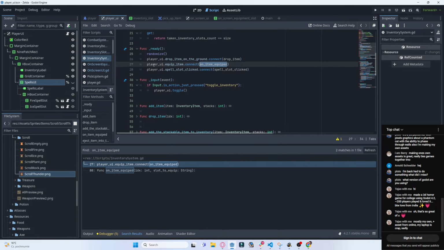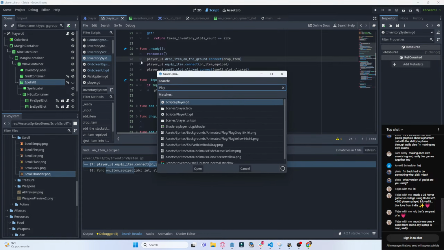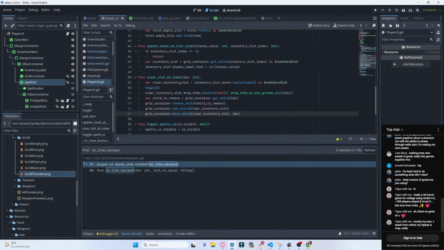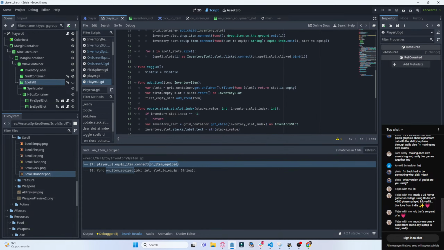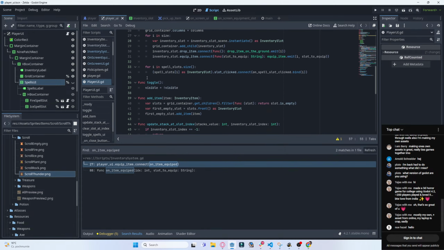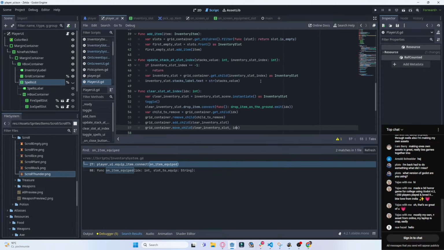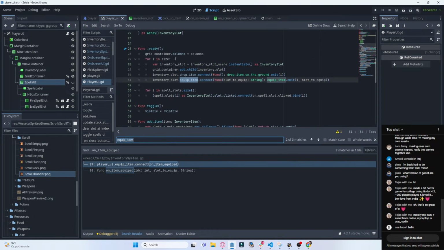So player UI is not calling this function, so we need to go to player UI. Let's see, equip item. Where is it? Equip item. Inventory slot is not calling this function.